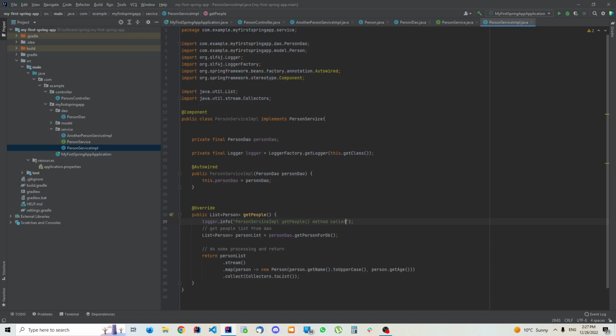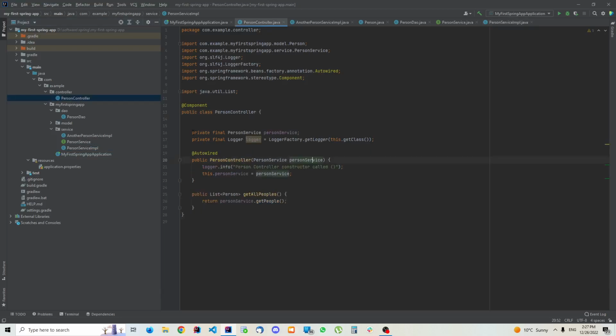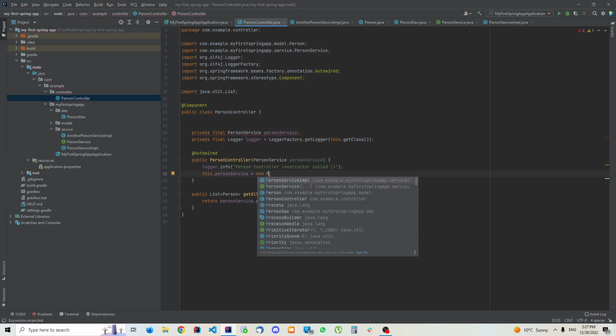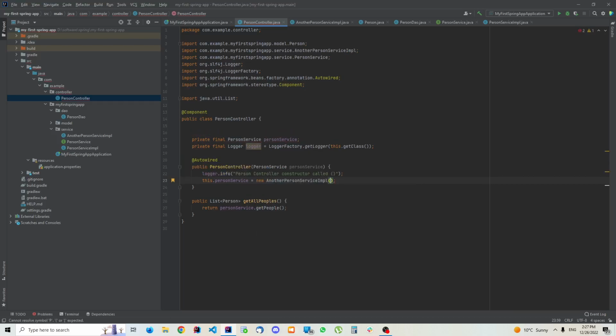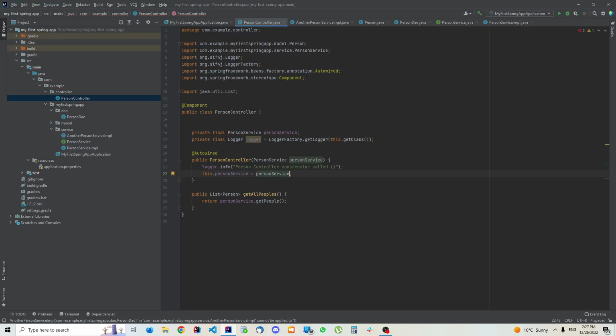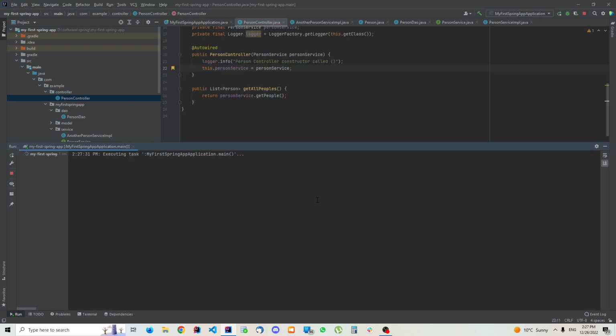So the question is, now I have two classes which implement the same interface. How would Spring know here which class to instantiate? How will it know? We can do a new PersonServiceImpl and also a new AnotherPersonServiceImpl. How would Spring know behind the scenes which to use? So let's just start the application and see what we've got so far.